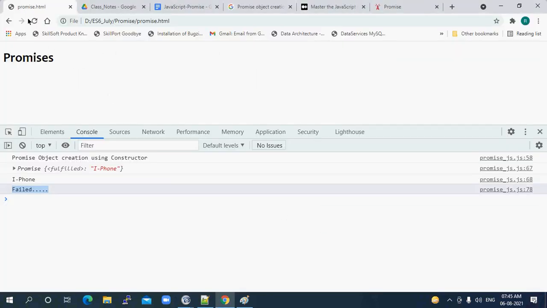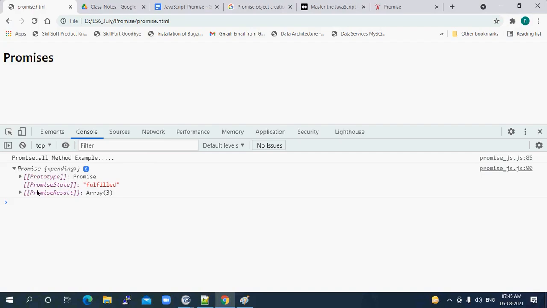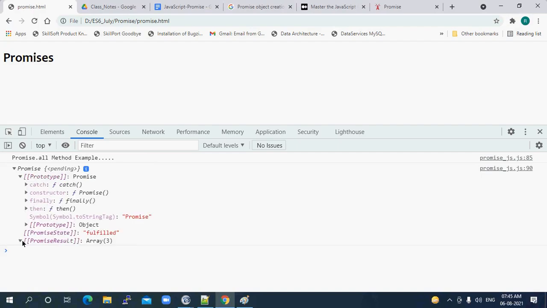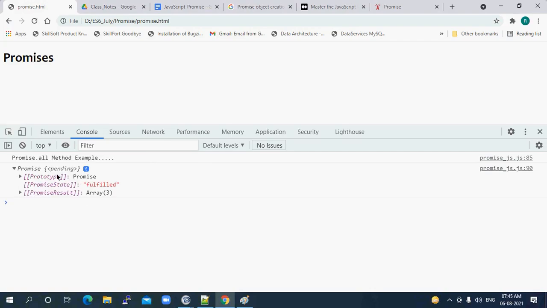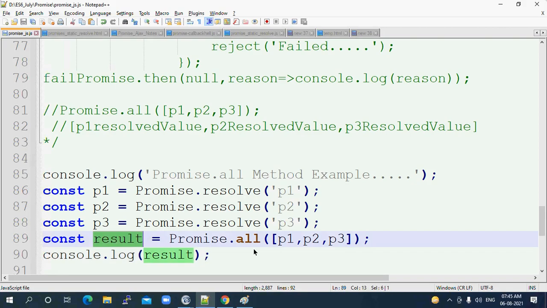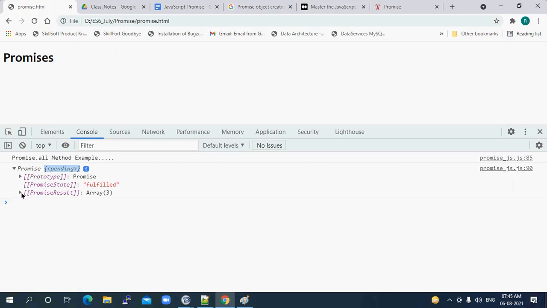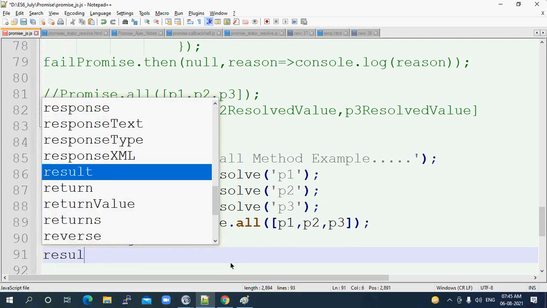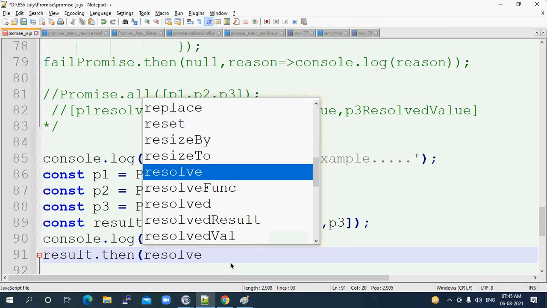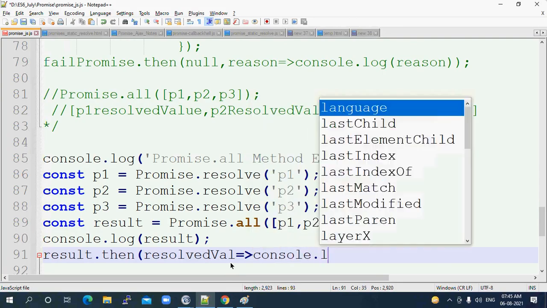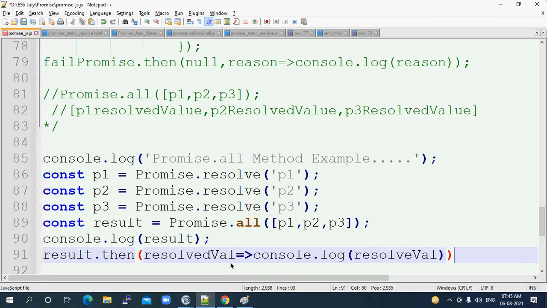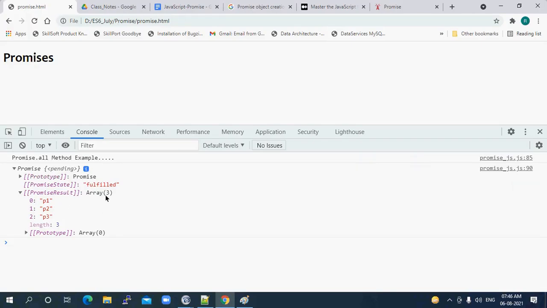Now, what are you going to get as a result? You are going to get another promise back, right? Promise dot all also returns another promise back for us, correct? It contains the result array of 3. Are you with me? Now if I am going to call this result dot then, resolved val, what are we going to get here? We are going to get the promise result as an array, right?